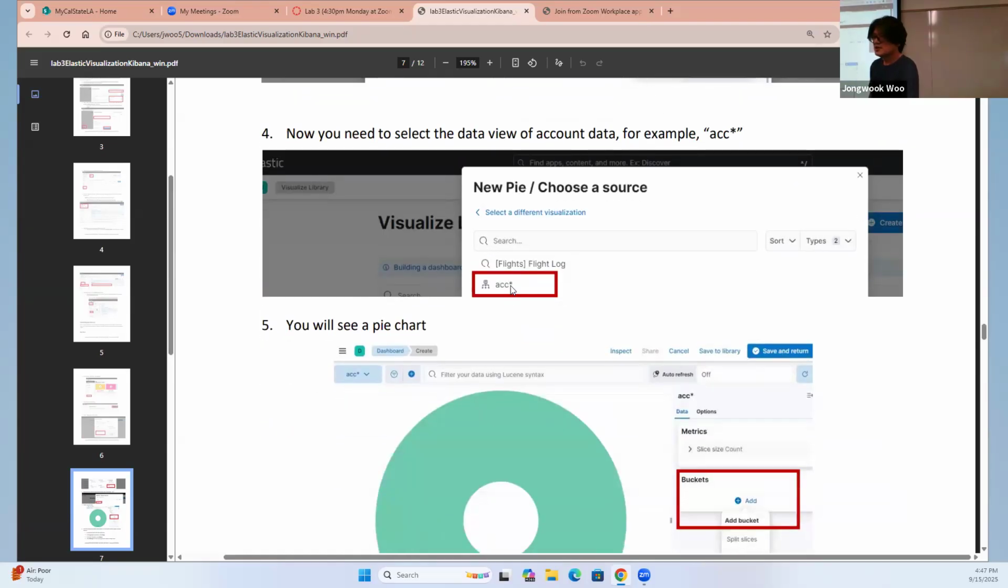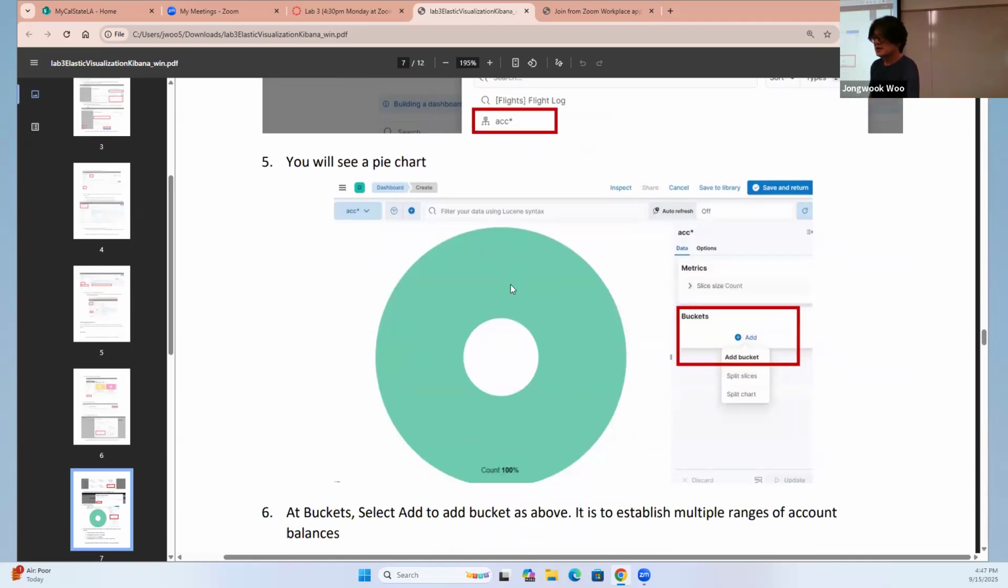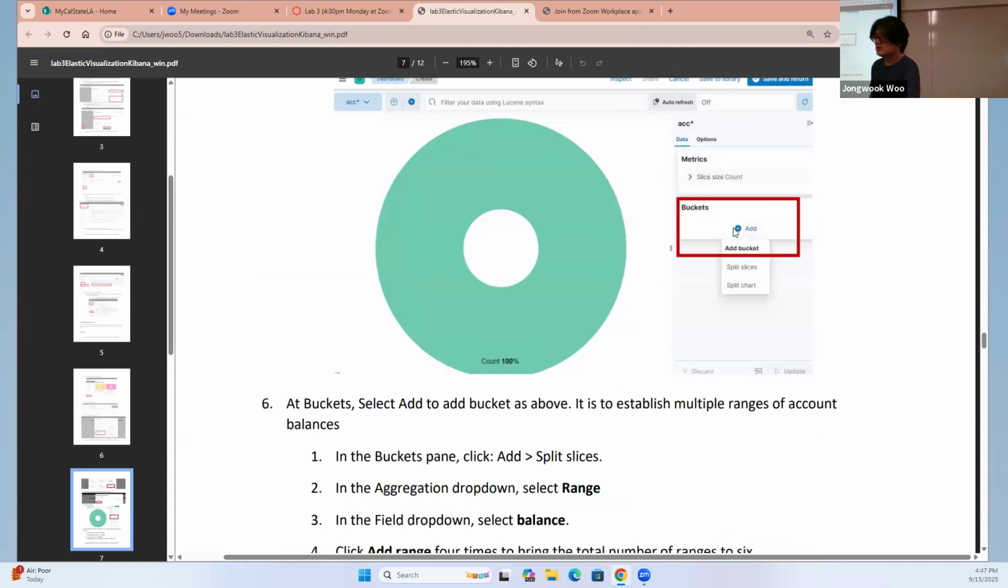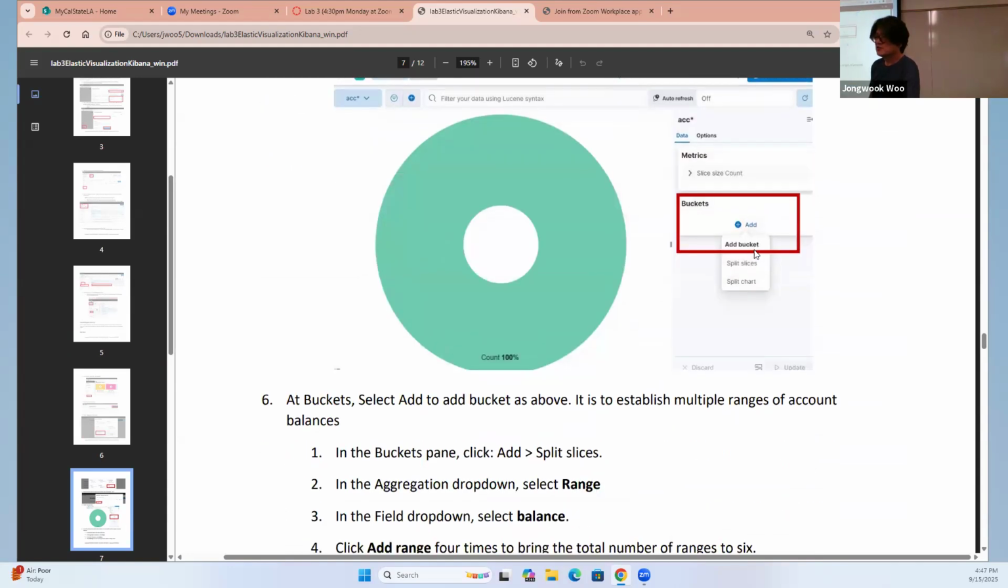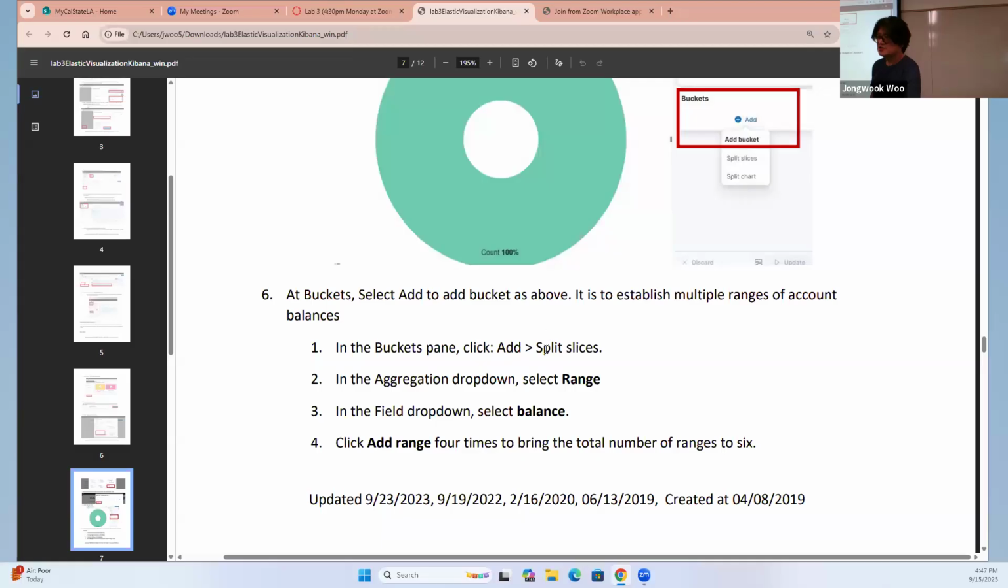And then you choose the data view, like the accounting data view. And then especially for the pie chart, you choose bucket. If you choose bucket, and if you follow the step-by-step directions, choose range and balance.